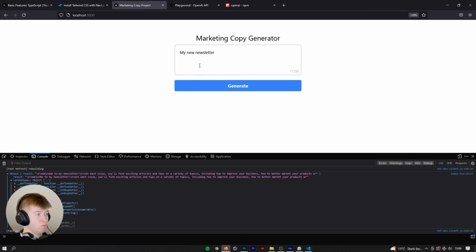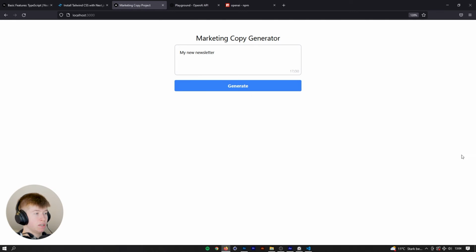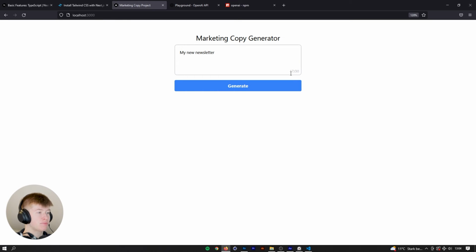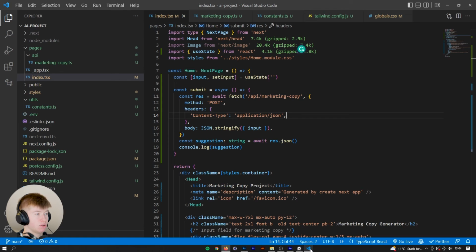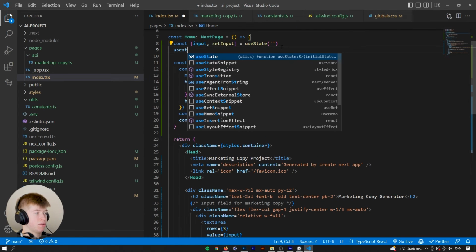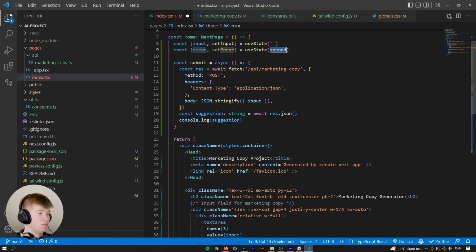Okay, and we want to use that somehow and put it somewhere. Like we can try putting it down here. Like, this is what we generated for you. And we also still need to implement the character limit. So let's do that first. Let's do the submit, and let's use another state, and we'll call that error. And the error is gonna be false for now.